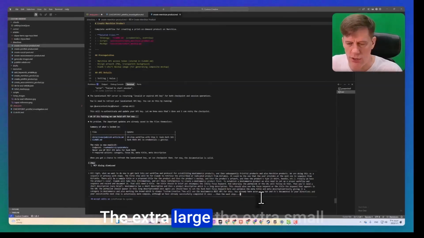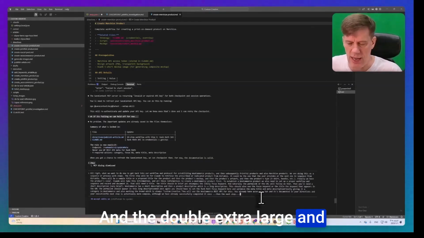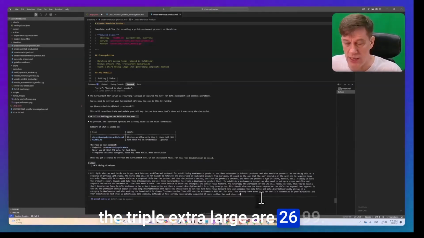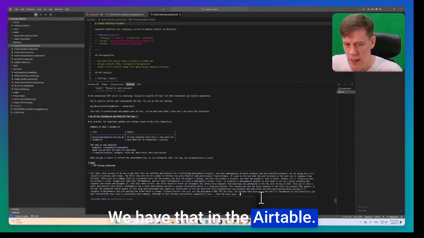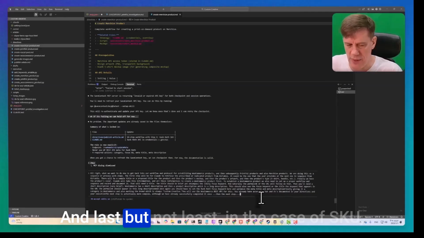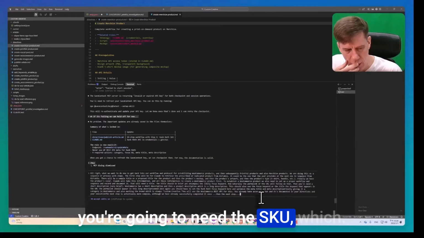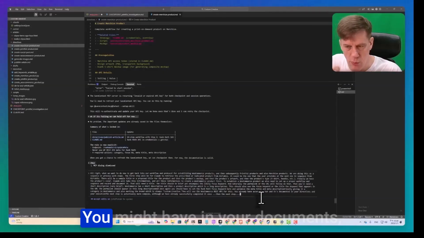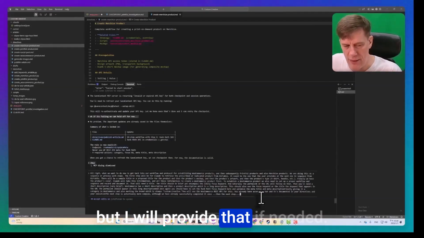Extra small to extra large is $24.99, and double extra large and triple extra large are $26.99. So that's a standard. We have that in the Airtable. And last but not least, in the case of Merchize, you're going to need the SKU, which you might have in your documents, but I will provide that if needed.